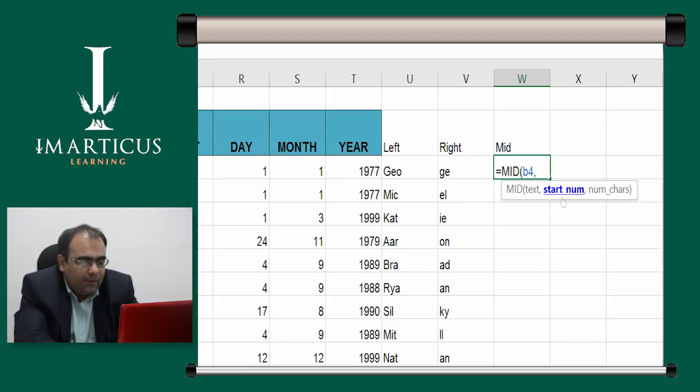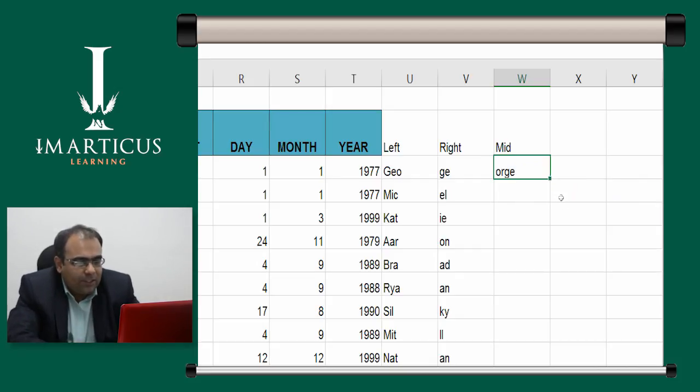Now let's take an example. All right, let's begin with, maybe I can just say 3, comma, and how many do I wish to extract? Let's take an example 5, just an example, and control enter. Okay, so it picks up ORGE.